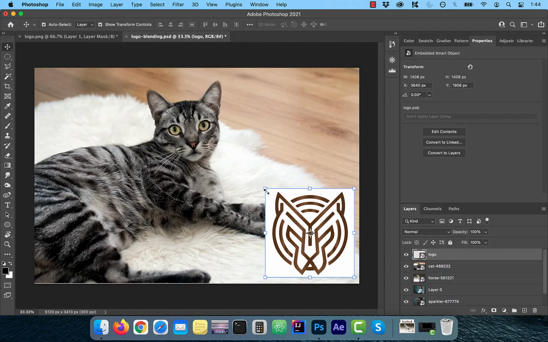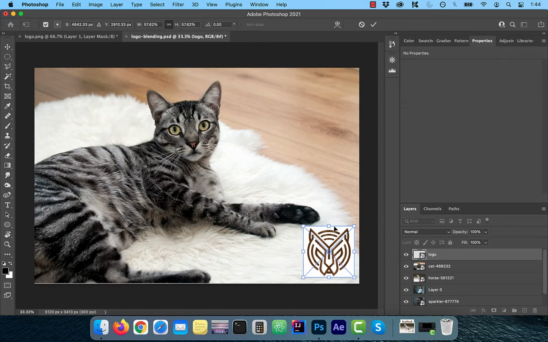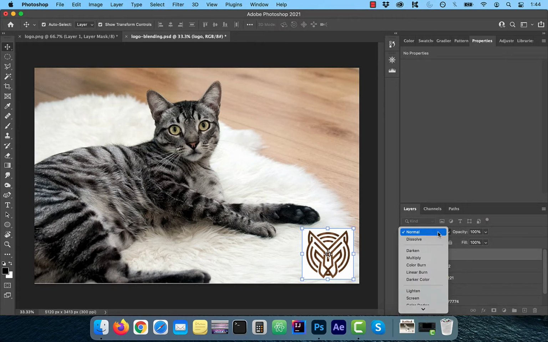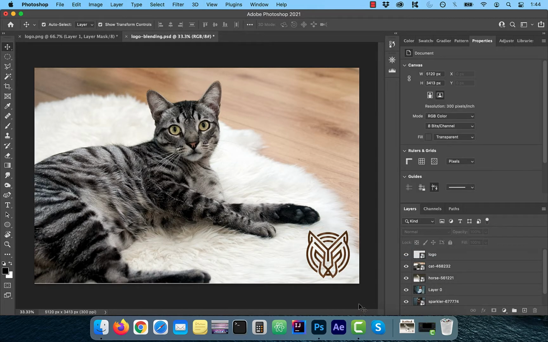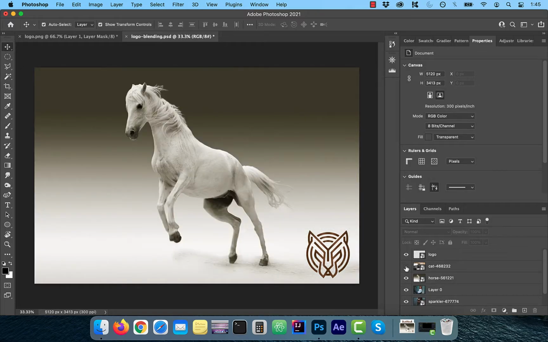I'm going to transform and adjust the height of the logo as well. Now all we have to do is to change the blending mode from normal to multiply. How cool is that? We didn't have to do any select and mask. In multiply blend mode, white gets replaced by the background color because it has a luminosity value of 1.